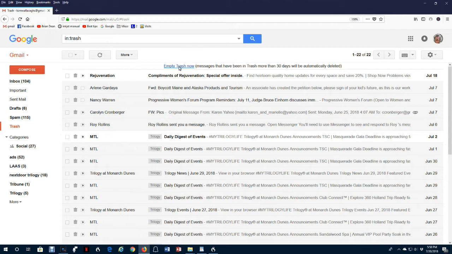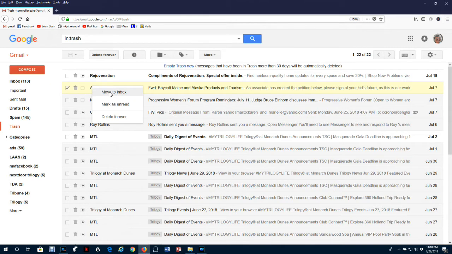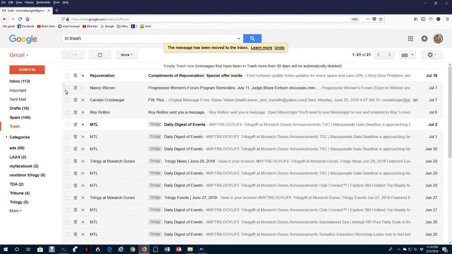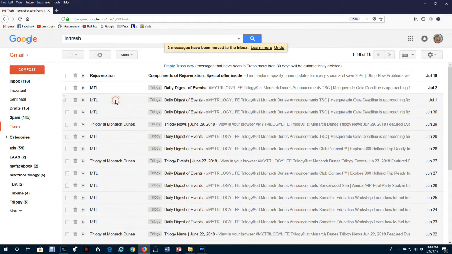So be sure to examine the emails in trash before deleting the trash to make sure every one of the emails is in fact trash. To restore an email from the trash without deleting it, right-click the email and select Move to Inbox. You can also select a group of emails or all of the emails that you want to remove from trash and right-click the group and select Move to Inbox.